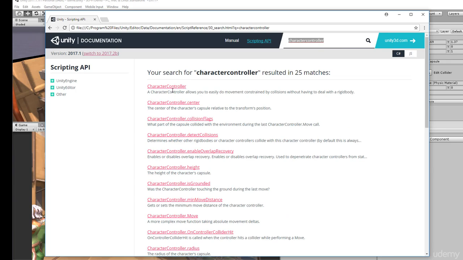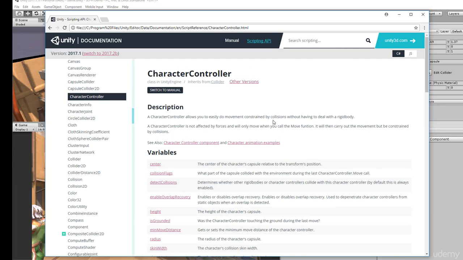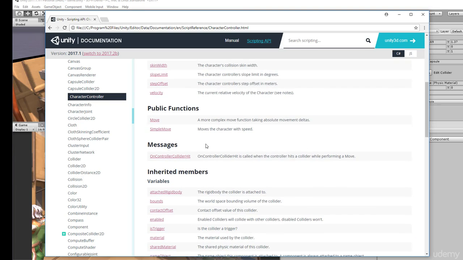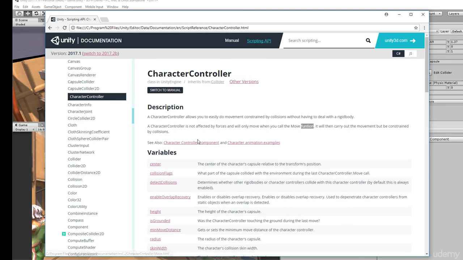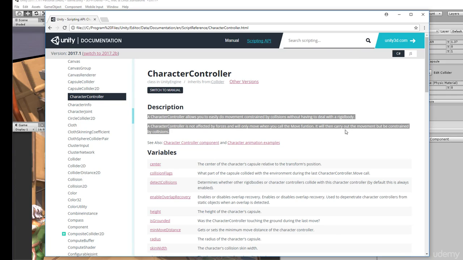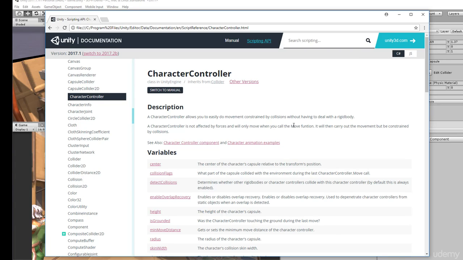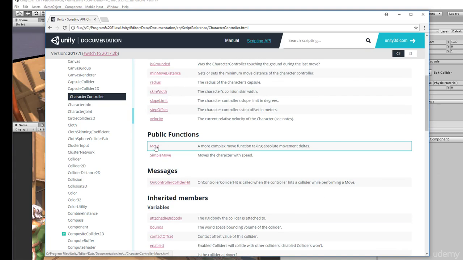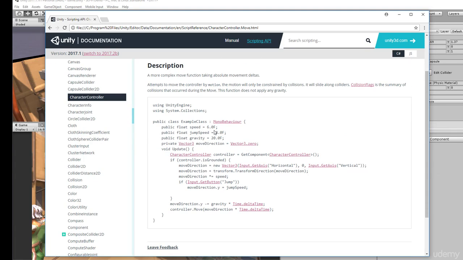A character controller allows you to easily do movement constrained by collisions without having to deal with a rigid body. Perfect. A character controller is not affected by forces and will only move when you call the move method. It will then carry out the movement but be constrained by collisions. Great. And as you can see here, we have a move method. So right off the bat, how do we use the character controller? Well, we have to use the move method, which is right here. A more complex move function taking absolute movement deltas.